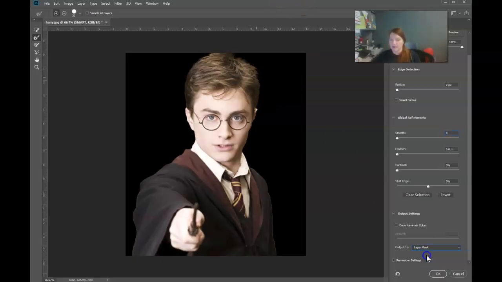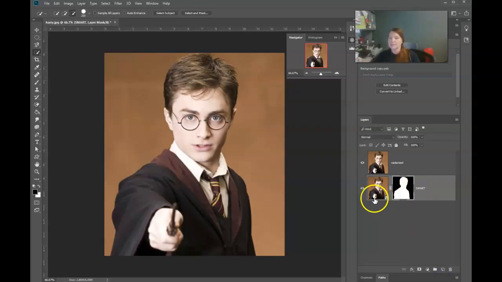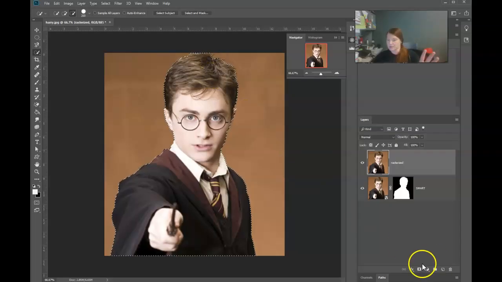Now I'll put it on a layer mask. Okay, I'm going to hit OK. So that's done. It's a smart object. Okay. Now, on this other one, I'm going to do the same thing. I'm not going to mess with the hair because I just don't have time. So let's say we've got it good. I'm just going to put it on a layer mask.